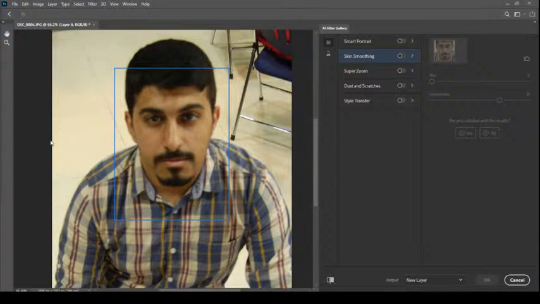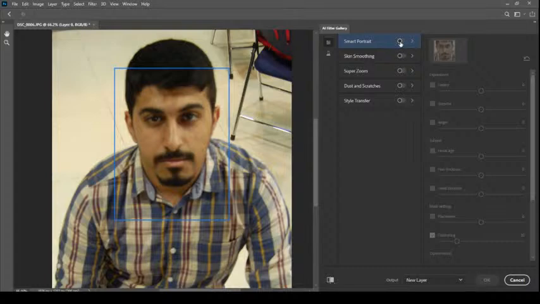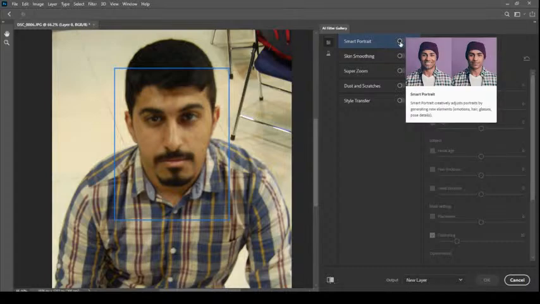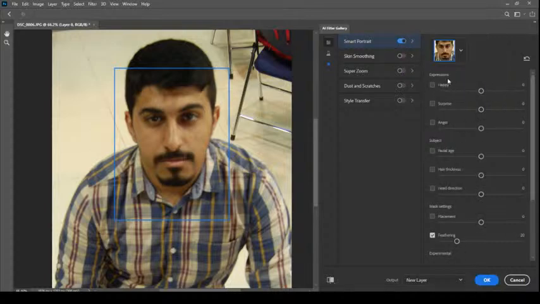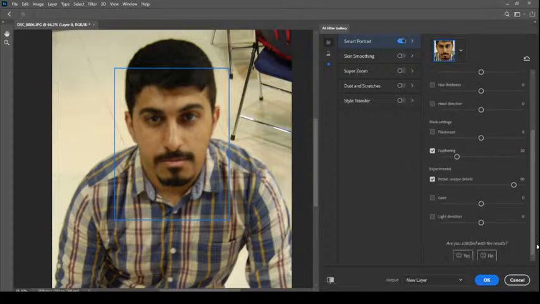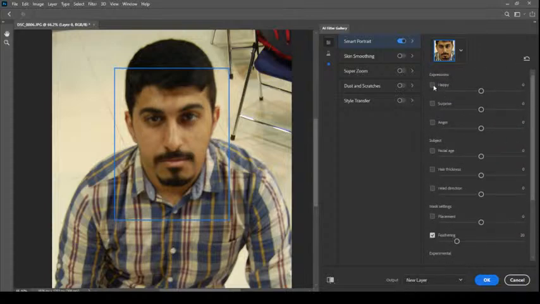Okay, so that is the smart portrait. I will go to the smart portrait. This will also take time, because it's also generated on, you can say, the cloud. So if I turn it on, I have expressions, subject, and mask settings, and experimental and other things. Now here it says happy.